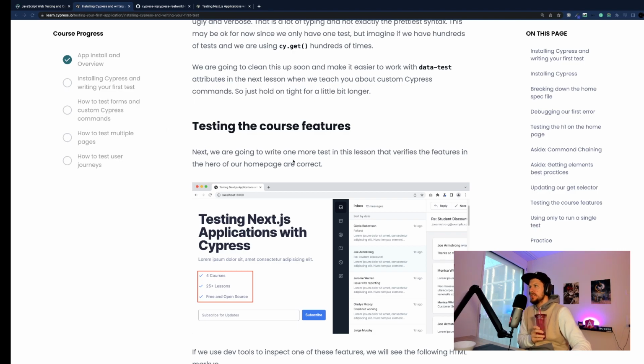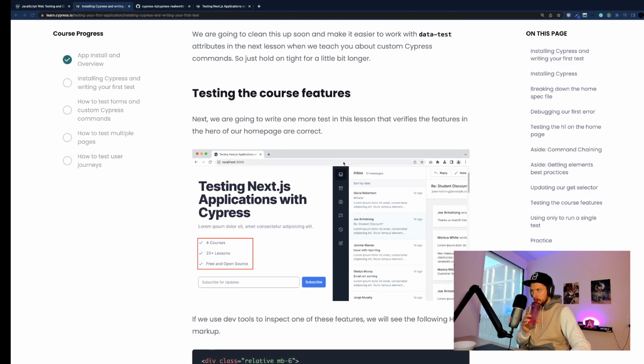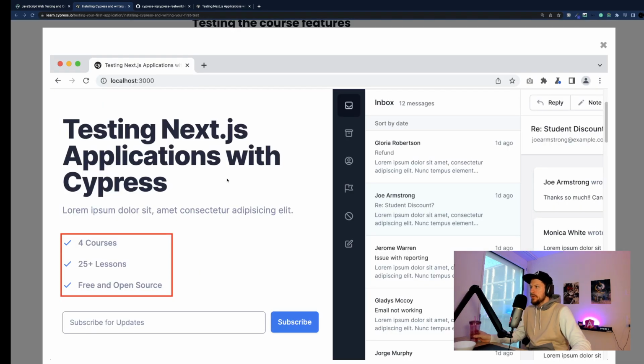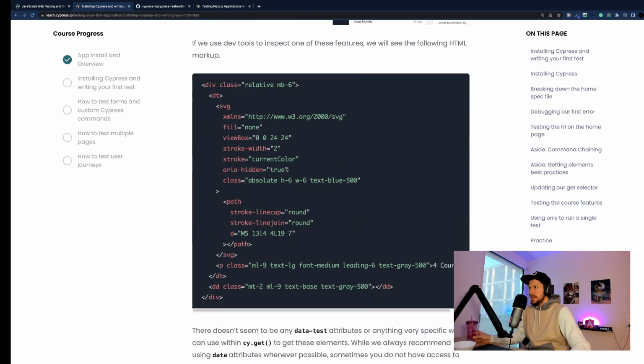Testing the course features. Next we are going to write one more test and lesson that verifies the features in the hero of our homepage are correct. Okay, 4 courses, 25 lessons, free and open source. So how does the markup look like? Yeah, exactly. So the markup looks like 4 courses. So the question now is, how do we query those things, right? Because we don't have any data test attribute on it.